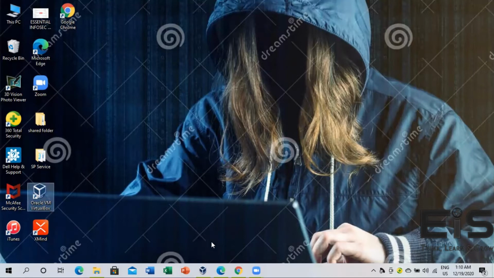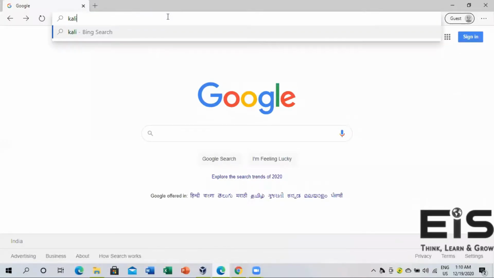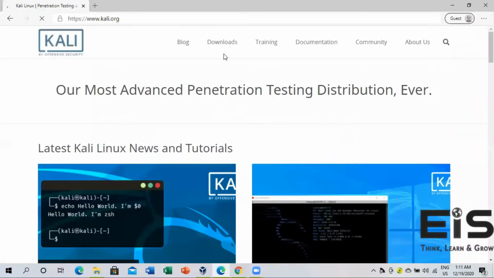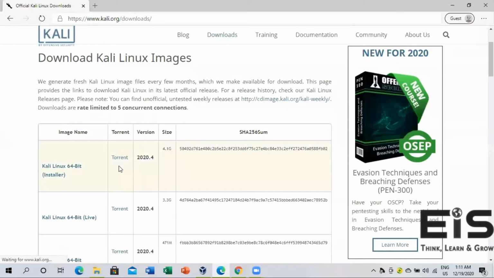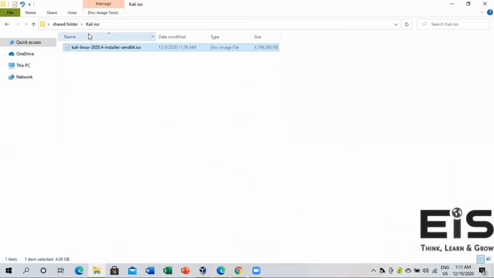And after that, you may go to the site kali.org for downloading the ISO file of the Kali Linux. Then download apps, and then from here you can download the latest 2020.4 version of the Kali Linux system. So once you have downloaded the file, the ISO file will look like this: Kali Linux 2020.4 ISO. So this is our ISO file.